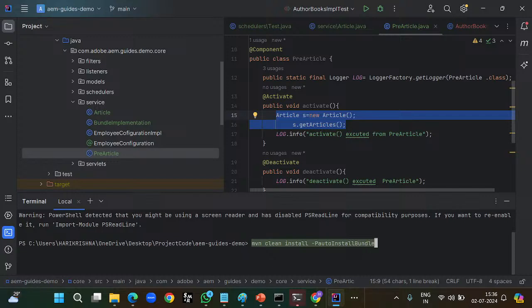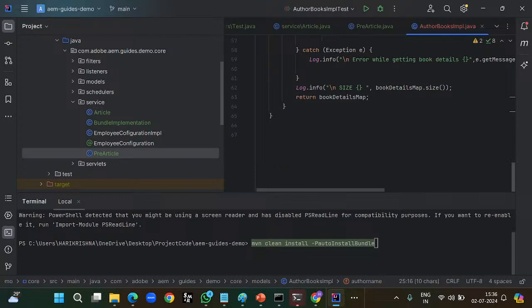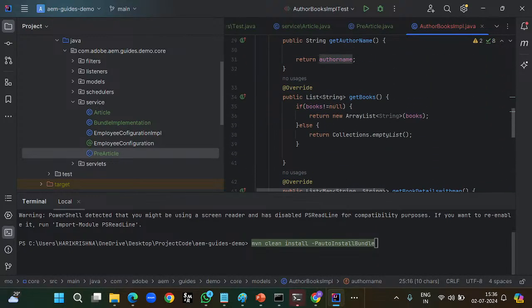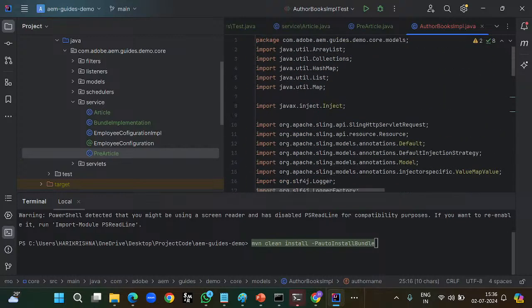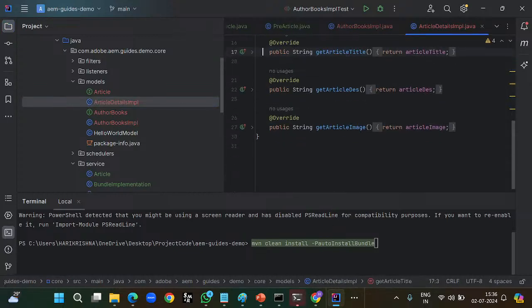Before deployment, we need to check whether any files are giving errors. If any file is giving an error, it will throw a compilation problem. So I hope this file is throwing the error. Where is the file available? This file is available in models. Here all the files are giving errors.